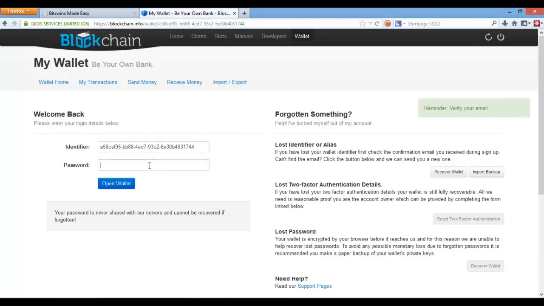This will take you to the login screen. Notice the wallet identifier field is already pre-filled. The wallet identifier is auto-generated for you and is the equivalent of a username. Write this down somewhere safe as well. Type in your password and click Open Wallet.